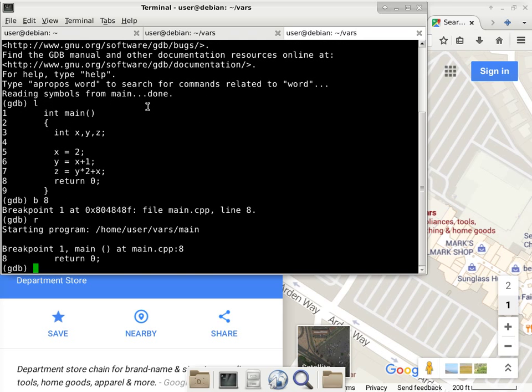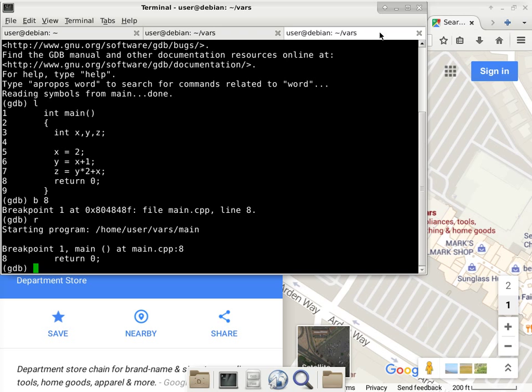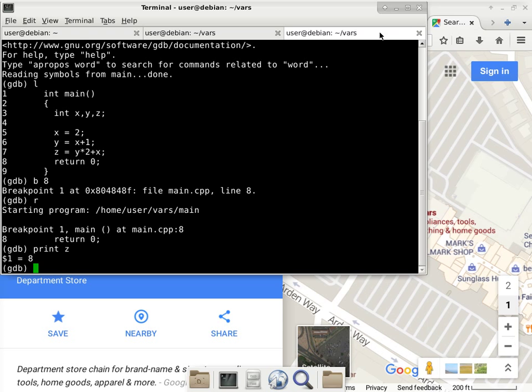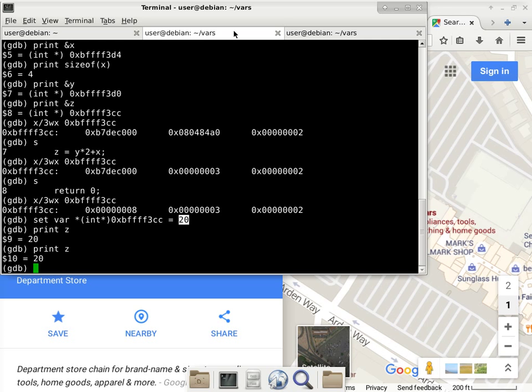So right now what we have are two processes running in parallel. The first one is here, the second one is here. But when I print z of the second one, it is still 8 because I have not done anything to the memory locations. But when I look at the first one, it still has a value of 20. How is that possible? Maybe they have different addresses. Well, let's take a look.